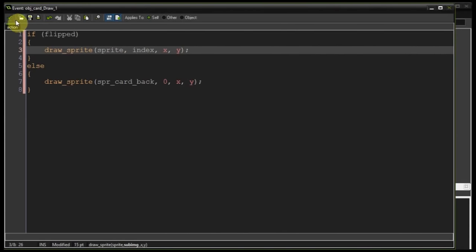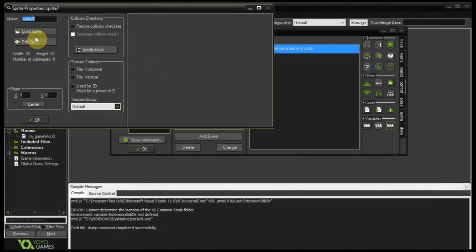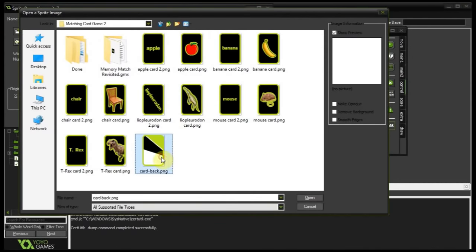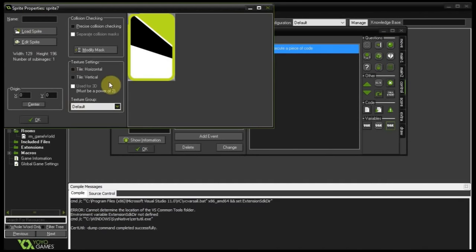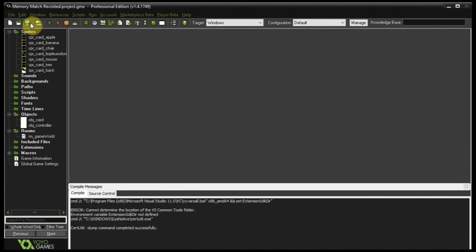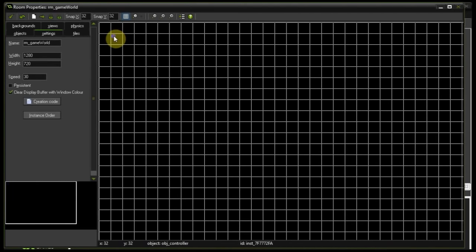So now let me go and introduce that backside. There it is, card back, open. Doesn't have any other image indexes, just 0. So SPR card back. And center that. So at this point in time, we've actually completed everything. I'm going to be running through this one more time from start to finish, just so that you understand how things work. So we have our game world, and in it, we just have our controller and nothing else.